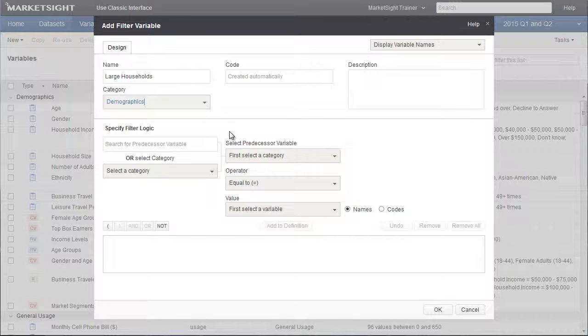To do that, we'll select one or more variables and the desired operators and values on which to base the filter, and they will be inserted into this panel here. We can either search or browse for our predecessor variable, household size. We'll search by typing the word household and hitting enter. That will limit this dropdown to variables that contain the word household. As you can see, household size is the second item, which is the one we want.